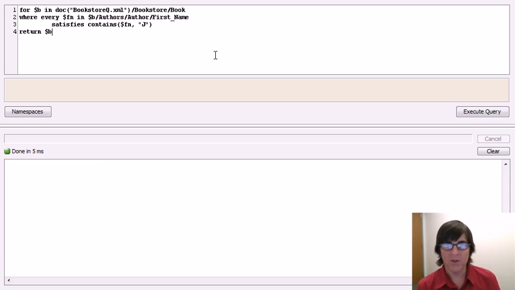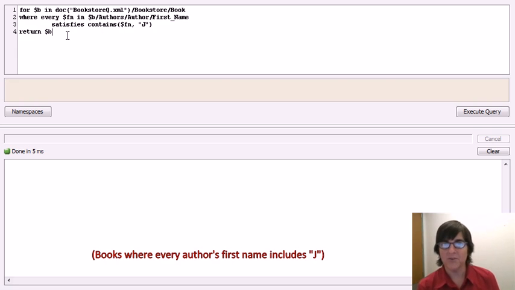In a previous query, we saw existential quantification in the where clause. We were using the some keyword, S-O-M-E. Now we're going to see universal quantification in the where clause, so for all, and for that we use the every keyword. What this query finds is books where every author's first name includes the letter J.